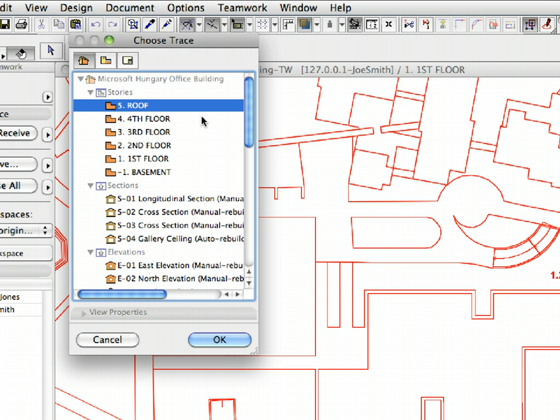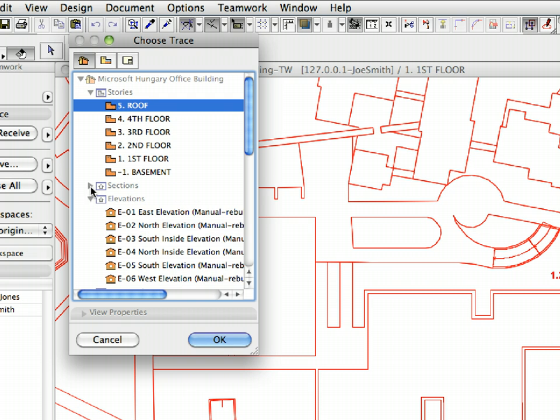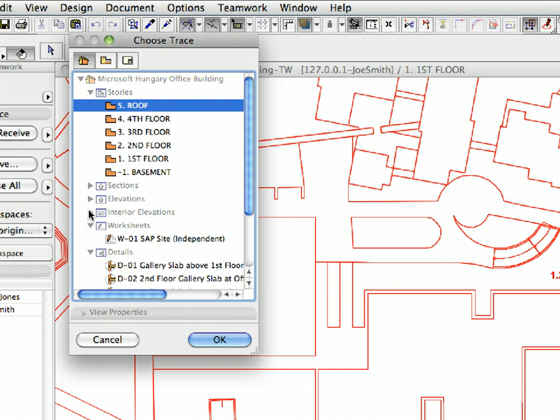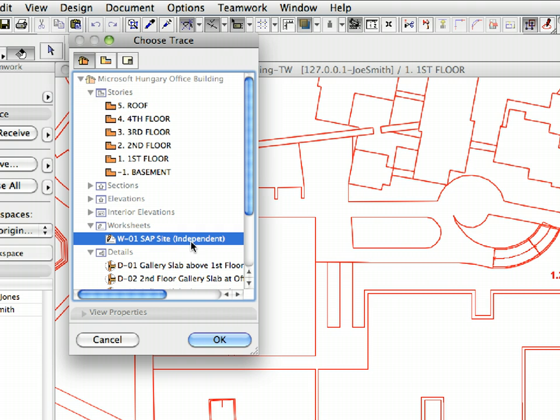Make sure that the project map is selected at the top left corner of the Choose Trace dialog. Expand the Worksheets group in the project hierarchy and click on the W1 SAP Site worksheet in the list to select it. Finally, click OK to proceed.